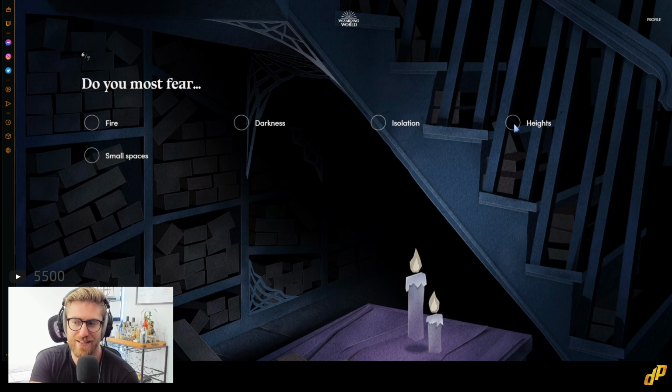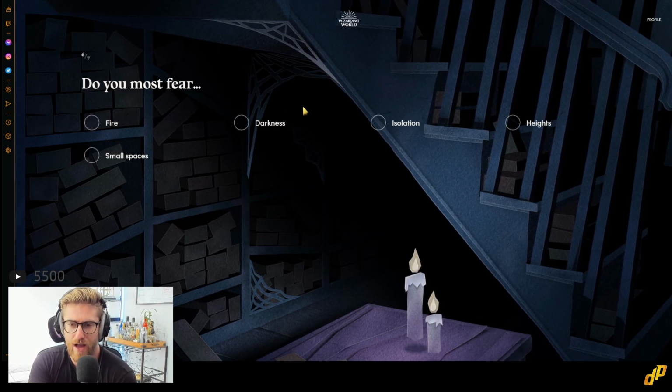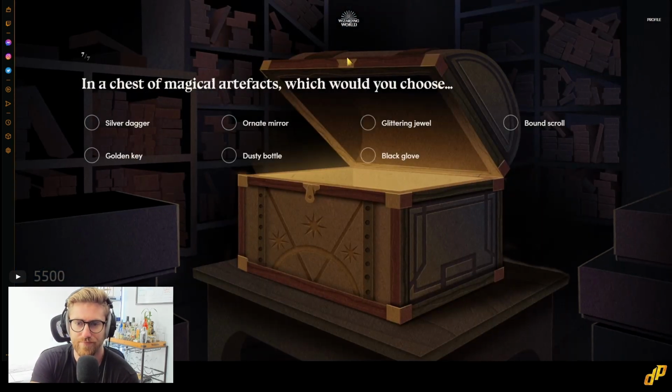So I think it's almost like, what do I fear? What do I not fear the least? You know what I mean? It's kind of like I'm turning it around. I don't really fear heights that much, but I fear everything else less. So I guess heights. In the chest of magical artifacts, which would you choose?